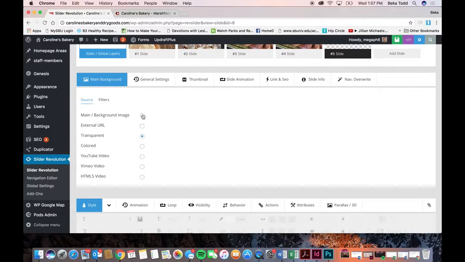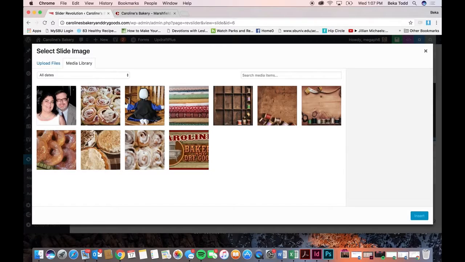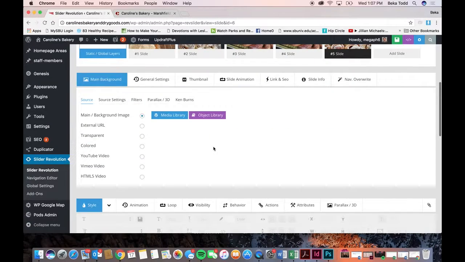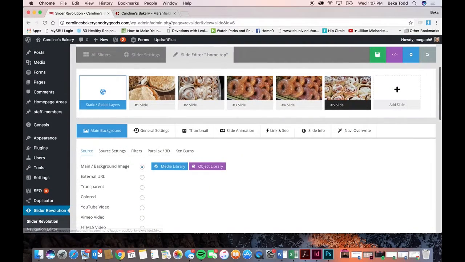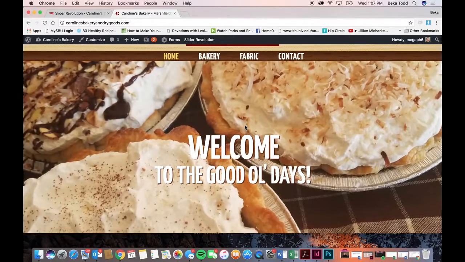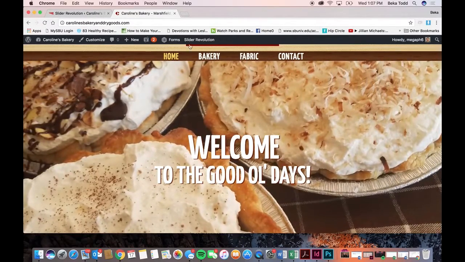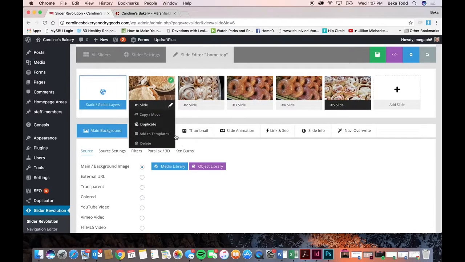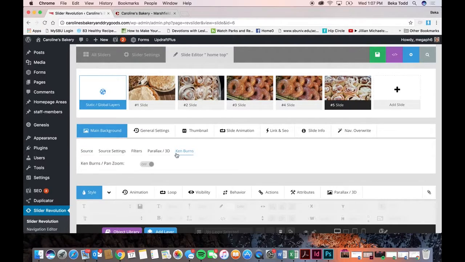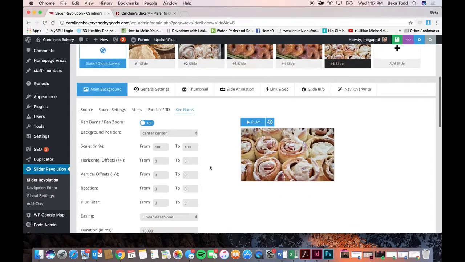And then you would do the same thing. So come in to the media library, choose whatever image you wanted. And then how these, if you look at this slider, it's zooming in or out or kind of spinning a little bit. How you choose how to do that is through this right here, Ken Burns. So then turn it on, and you can change the background position, so it'll show you over here what that looks like.